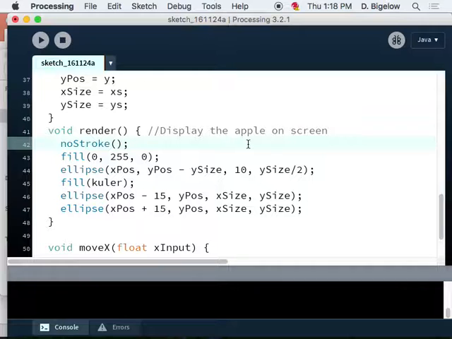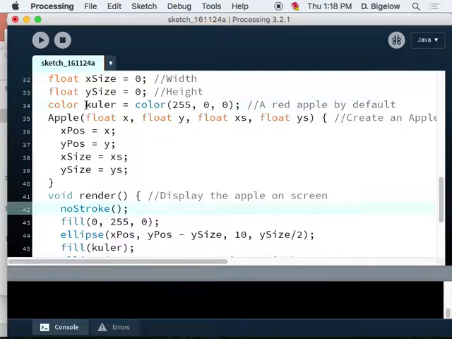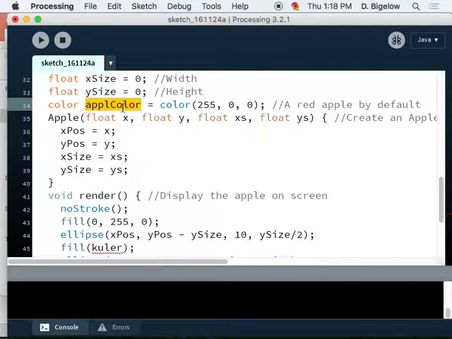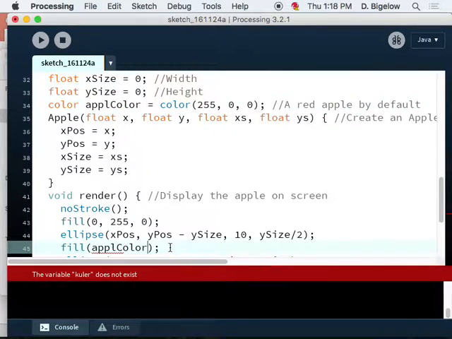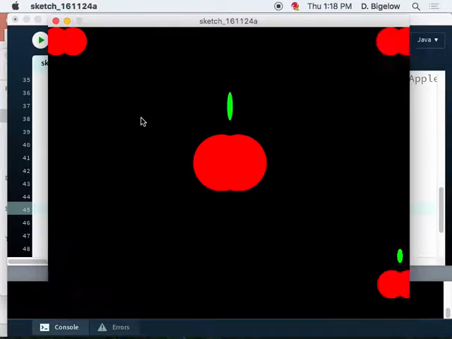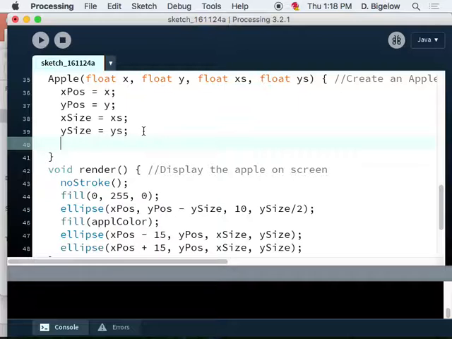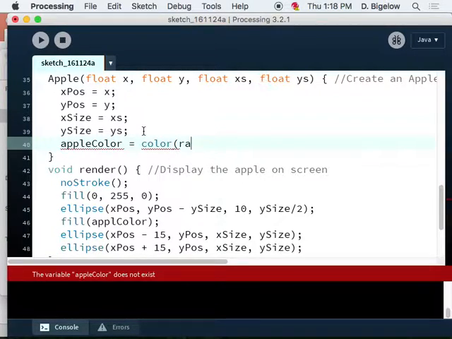Color is a variable we made up inside of this class. So it's something I gave a name to. If we wanted to, we could call it appleColor, and then we just copy and paste that in there. Now let's say we have some really strange apples. We could do this. appleColor equals color(random(255), random(255), random(255)).